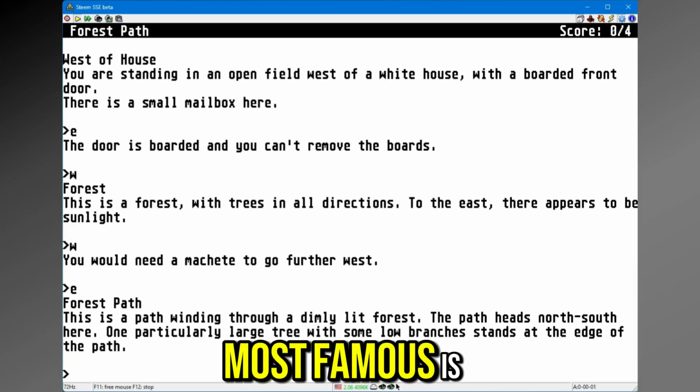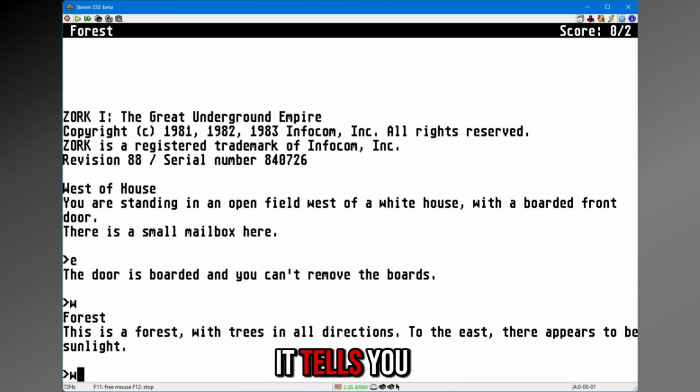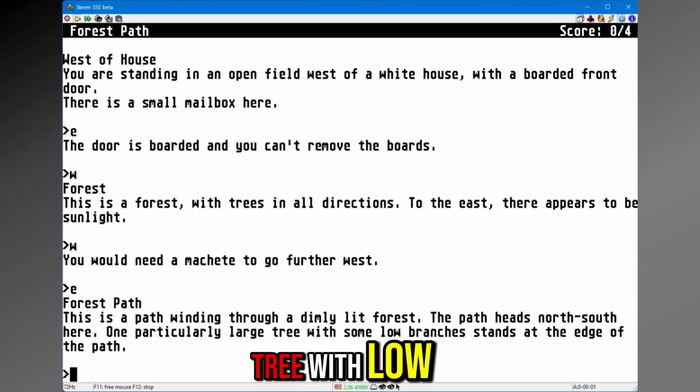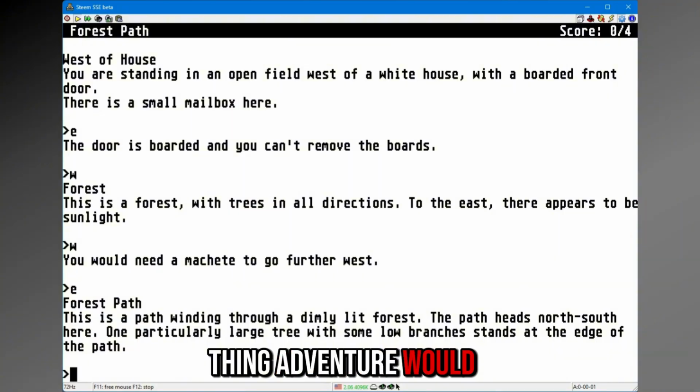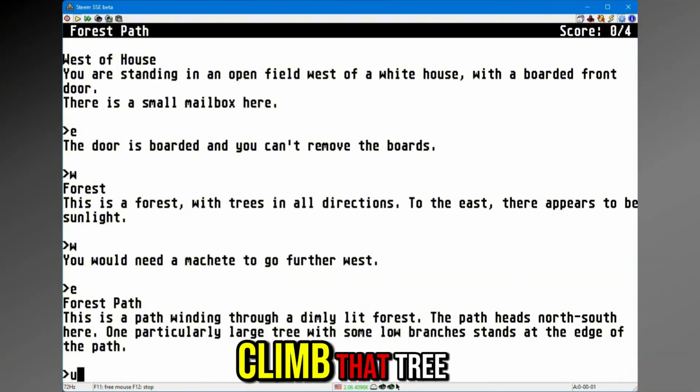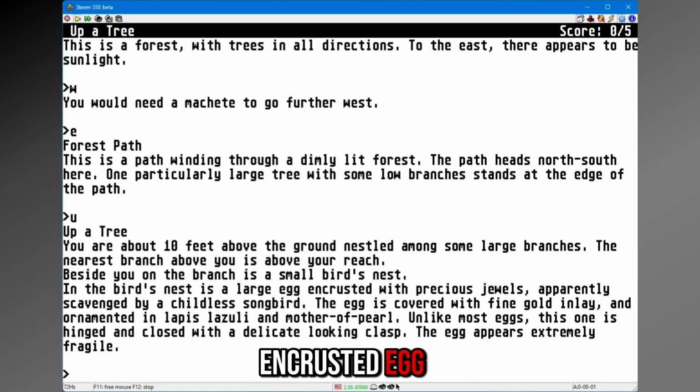One of the most famous is in Zork 1 when you arrive under a certain tree. It tells you that there's a particularly large tree with low branches. The low branches are just the thing the adventurer would like to climb. And if you climb that tree, you'll find a nest. And in that nest, you'll find a jewel-encrusted egg. So descriptions can matter. But what happens when you leave a place and come back to it?